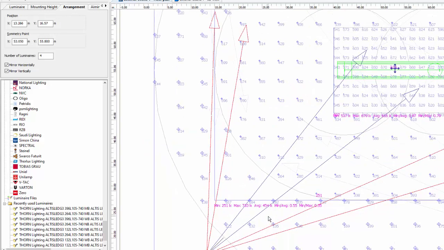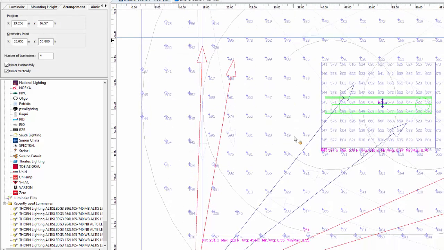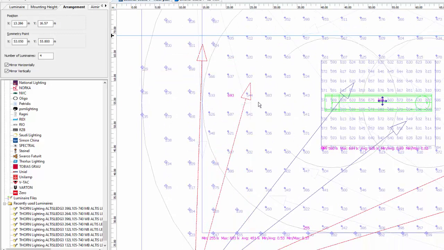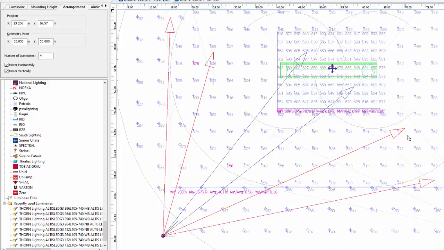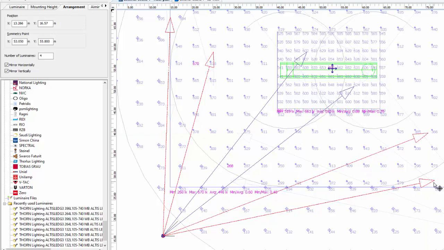Yeah, so we have 454 and 0.55, and we need to have overall uniformity for the infield to have at least 0.6. So we need to play with our aiming points. Okay, 0.53 then. There you go. Okay, now it's 0.60. Perfect.